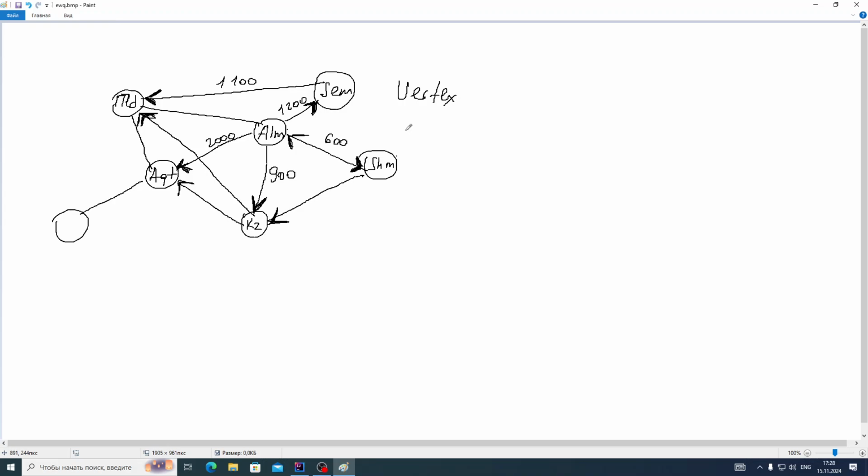Okay? Yeah, forget about the nodes. We're talking about the graph. So in a graph, it's called vertex. Vertex in Russian is вершина горы.